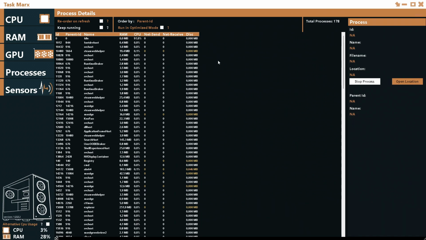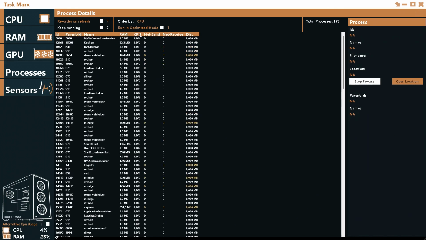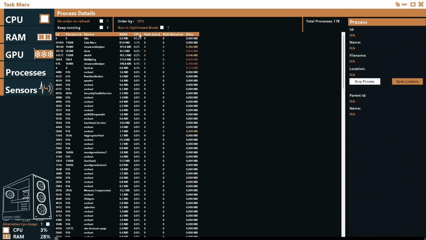Firstly, we have columns representing specific values related to each process. We have the process ID, its parent ID, the name of the process, the amount of RAM the process is consuming, the amount of CPU usage the process is using, along with the net send and net receive. So those are the values for any type of internet traffic, whether it's sending or receiving data. And then we have the disk usage, which is a combined usage for read and write. You can order each column by simply selecting the header, and you can order them by descending or ascending order.